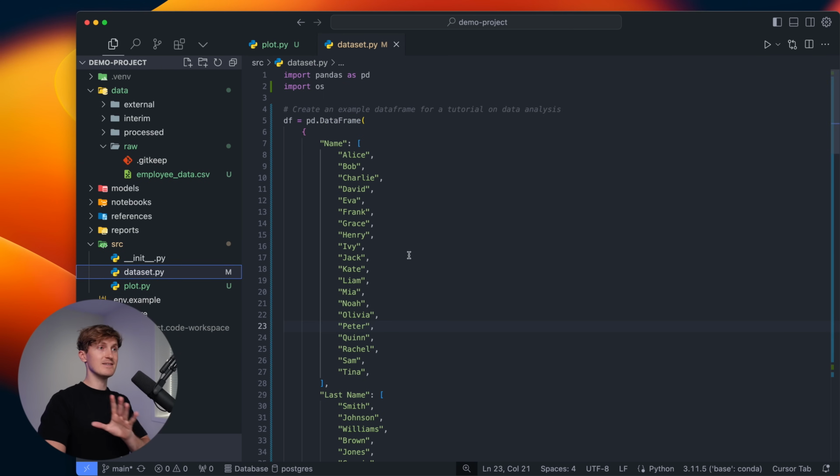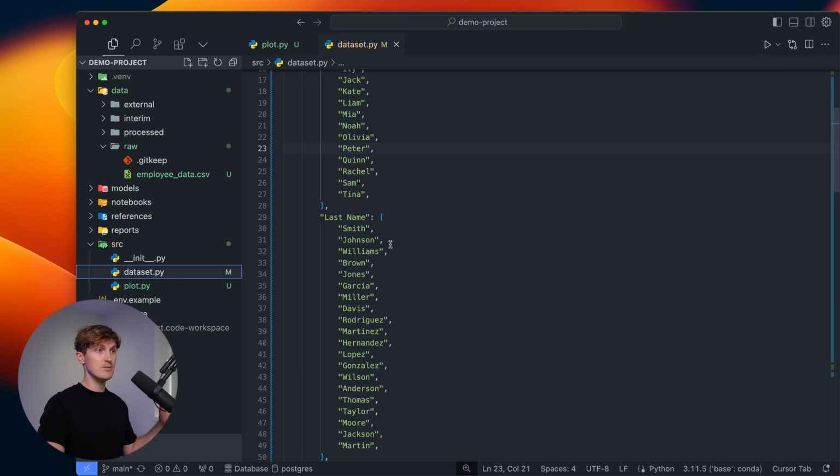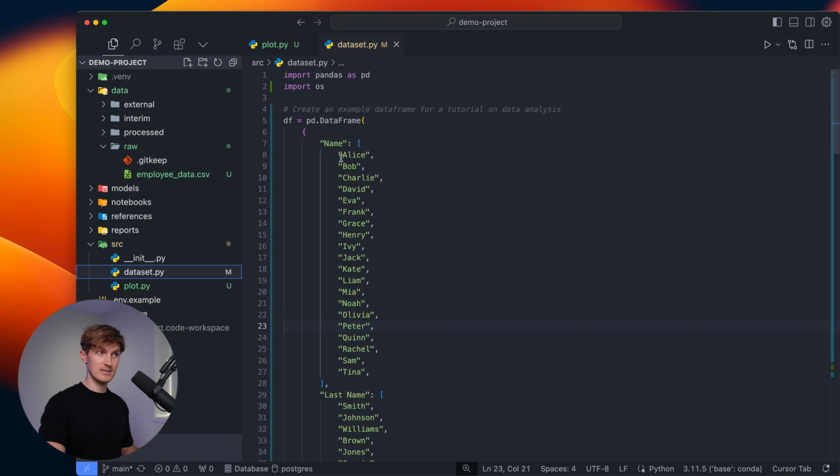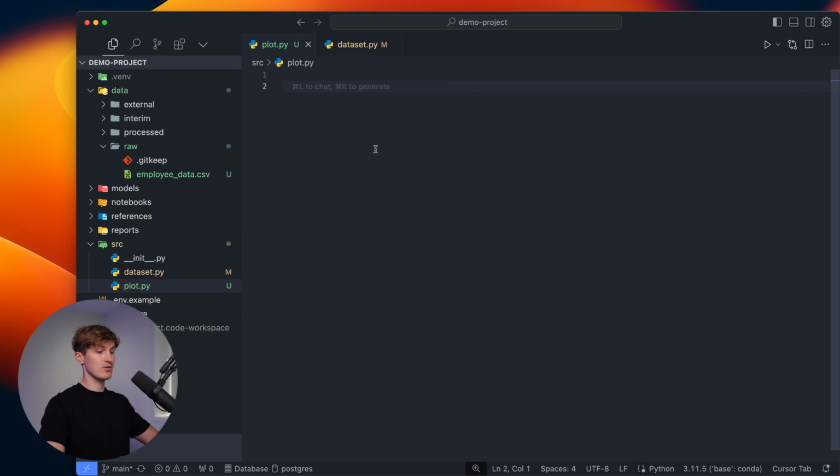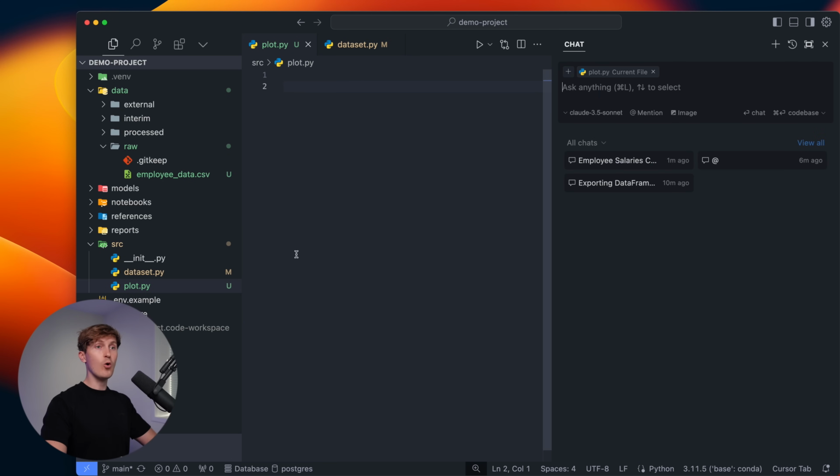So we just created the dataset. I called it dataset.py. And let's now say we want to visualize this data. Let's say we want to take the name and the salary and create a bar plot of that. So here's a new file called plot.py. We can open up a new chat window.